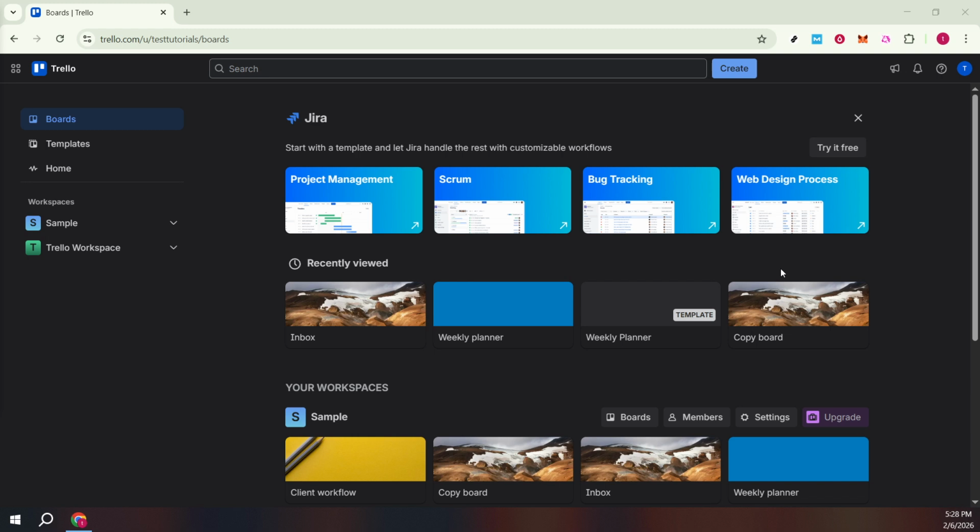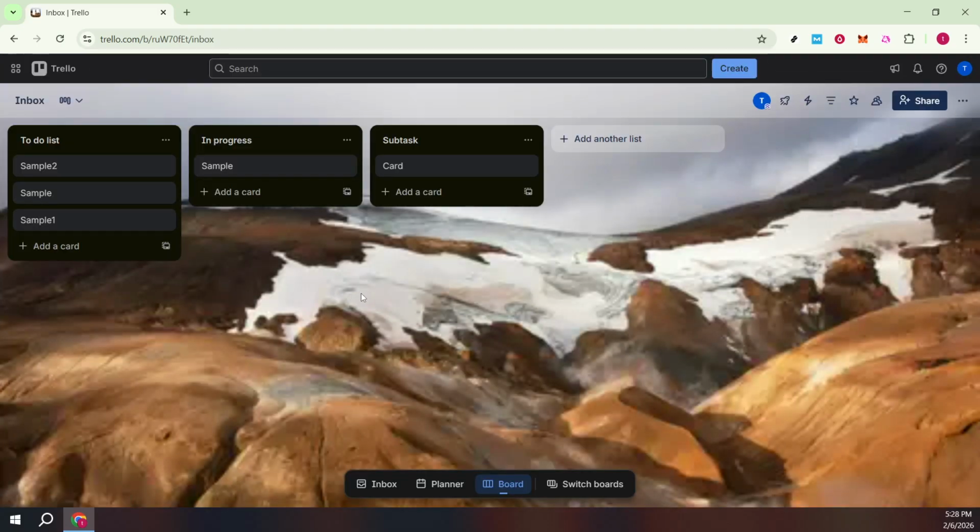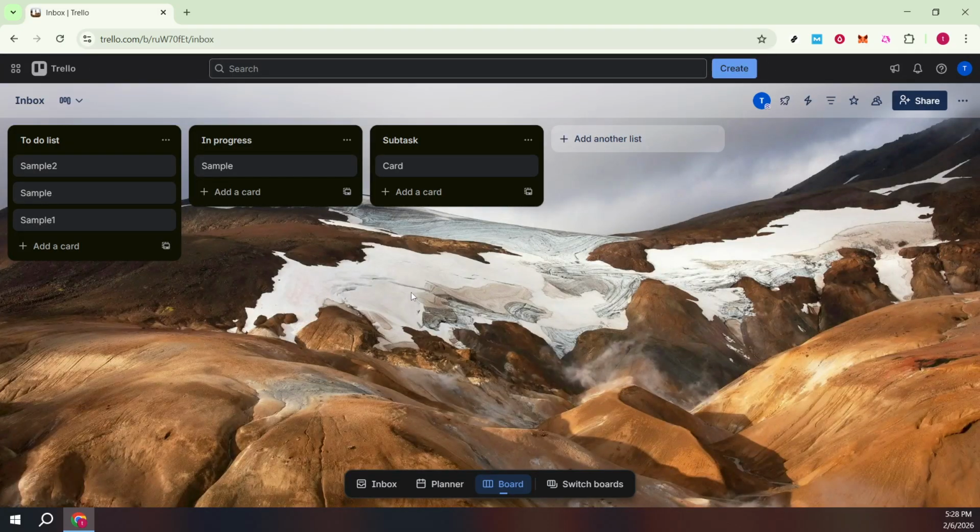for you. Next, click into the specific board where you want GitHub connected. It's a good idea to choose the board where your engineering or issue tracking work lives, since that's where you'll get the most value from the integration.